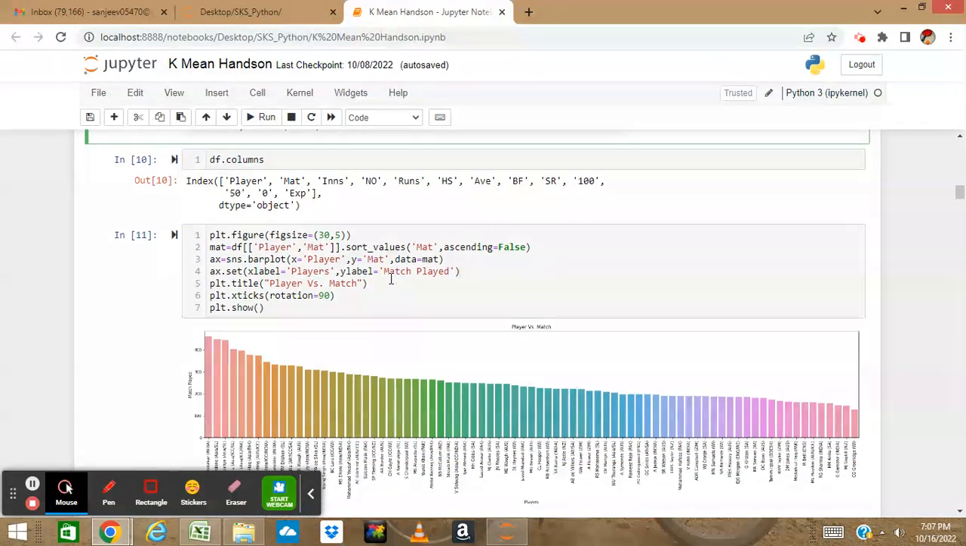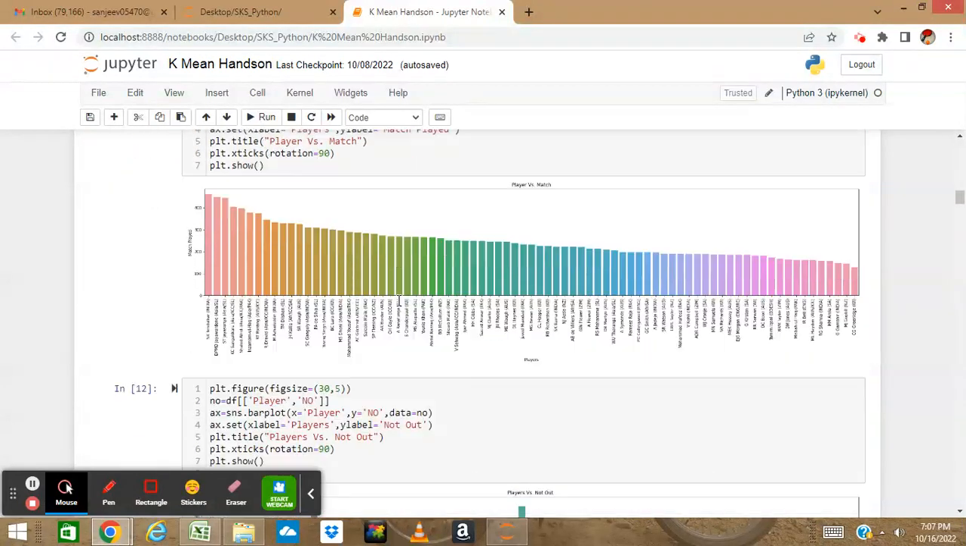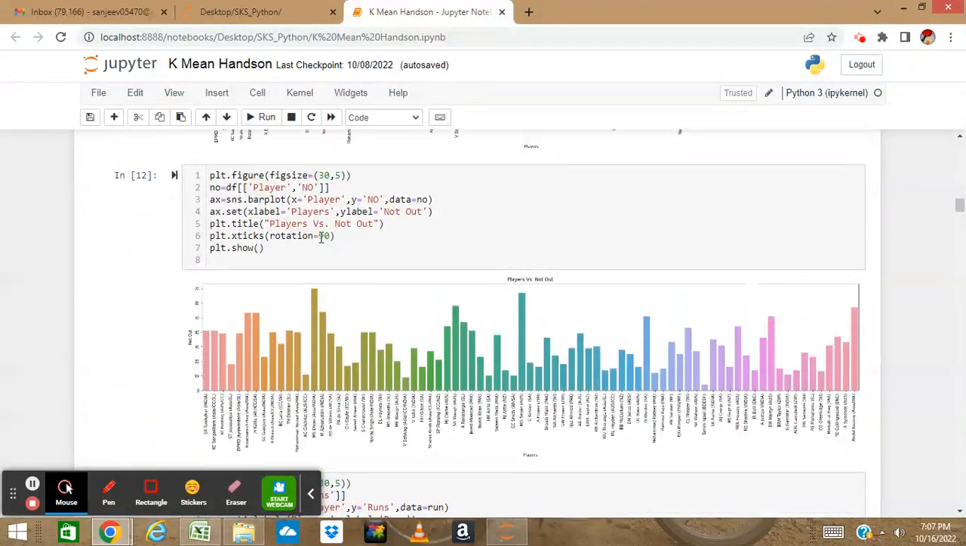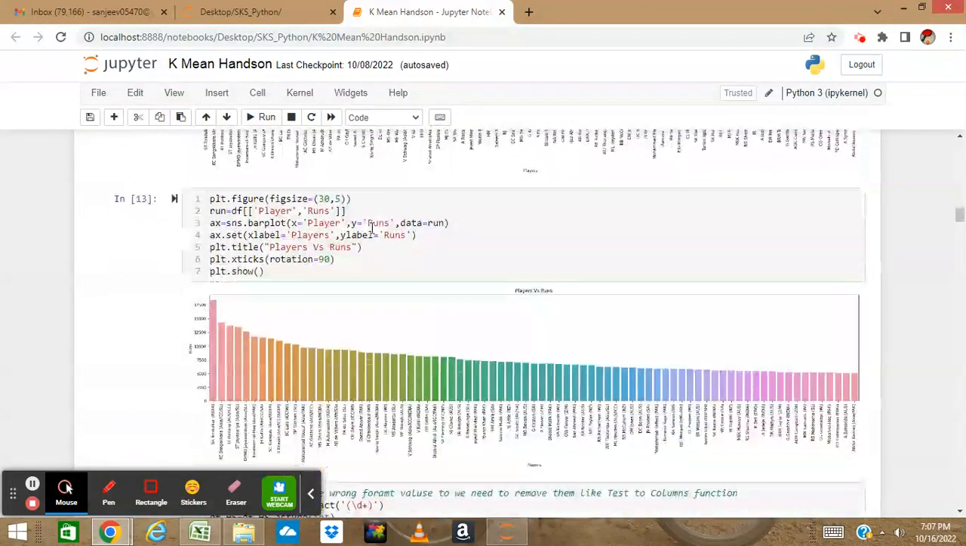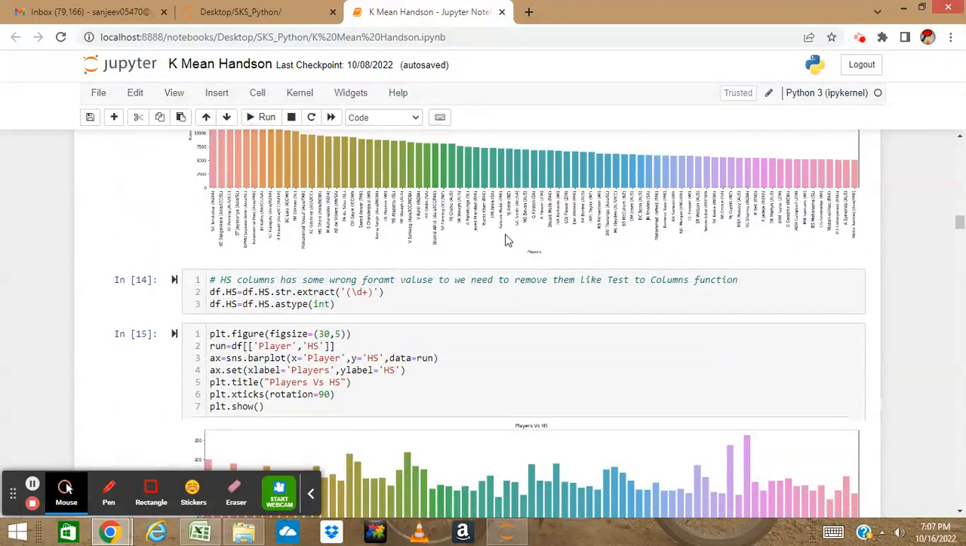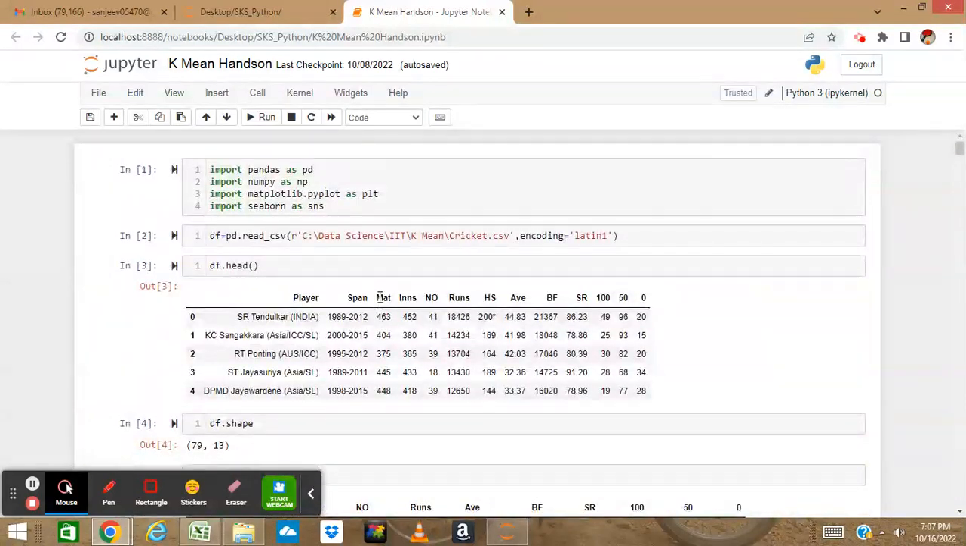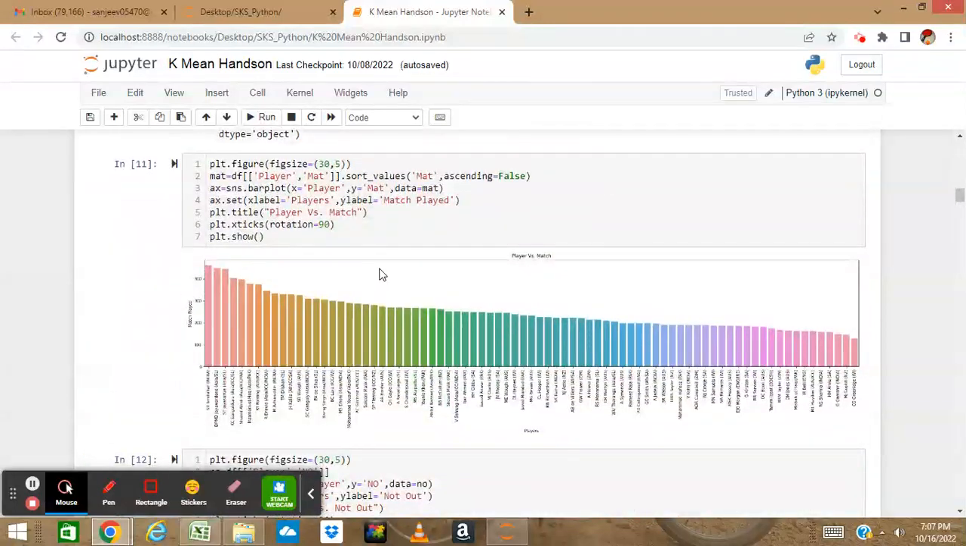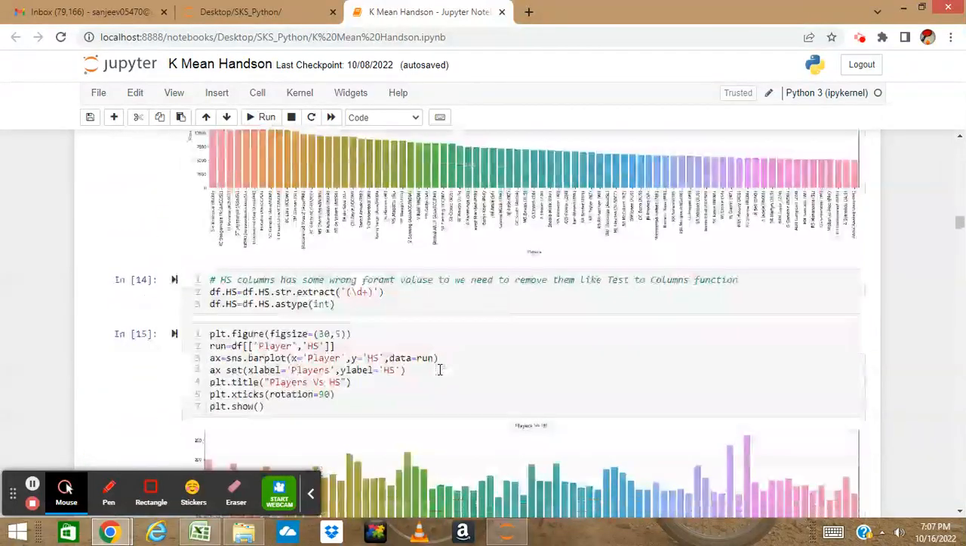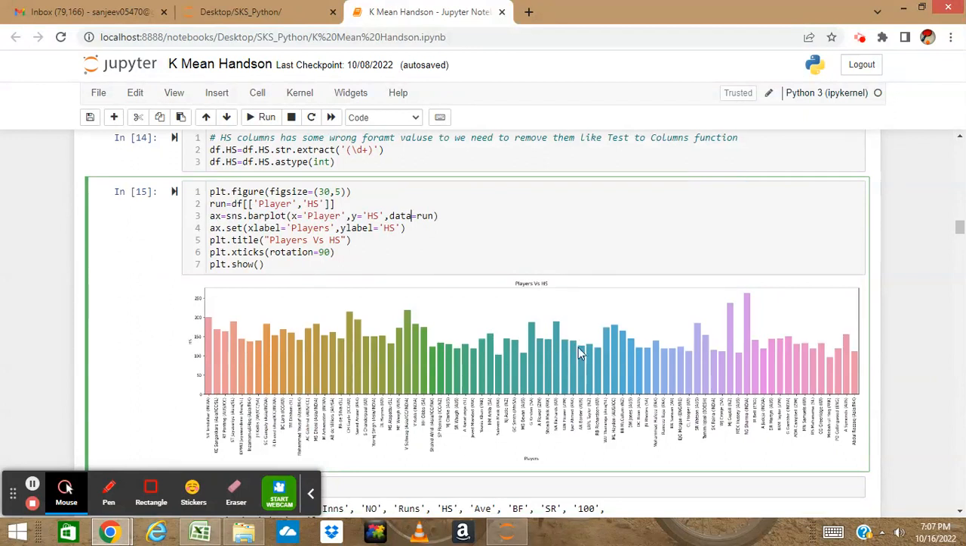I have created the bar plot between the players and their matches played. The same way I can create the players with the not outs. So this is all my base. This is not necessary. In this code, I have removed the extra things from this 200. You are seeing that extra. So I removed that, and after that the bar plot is decorated for the HS also, right?